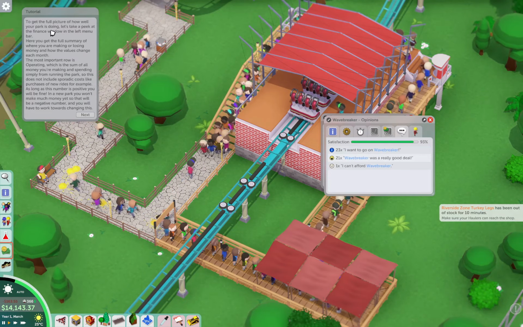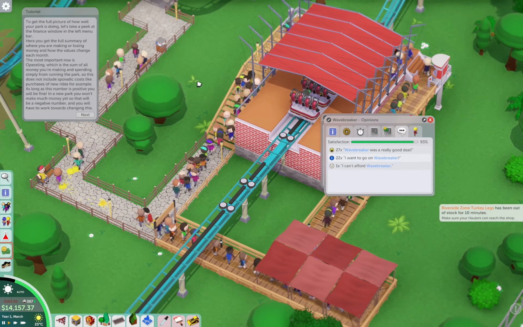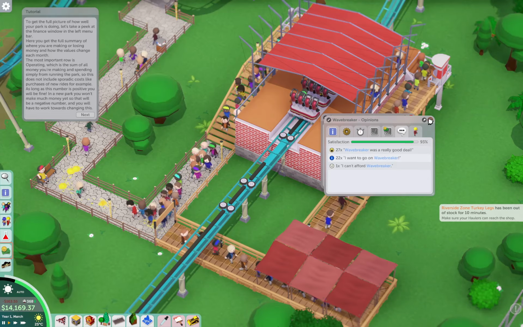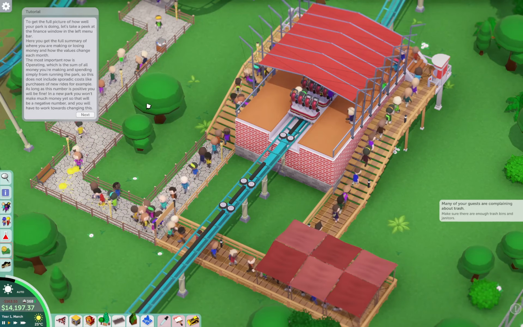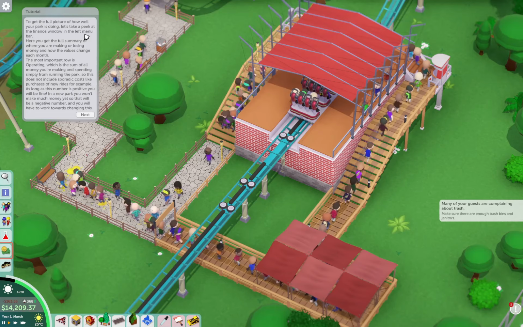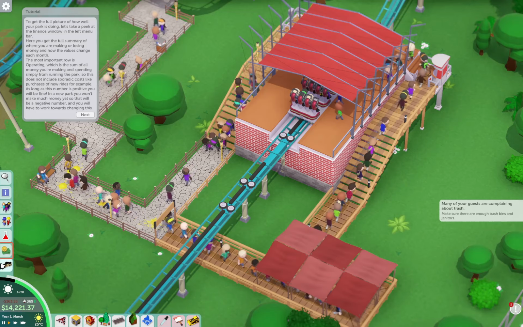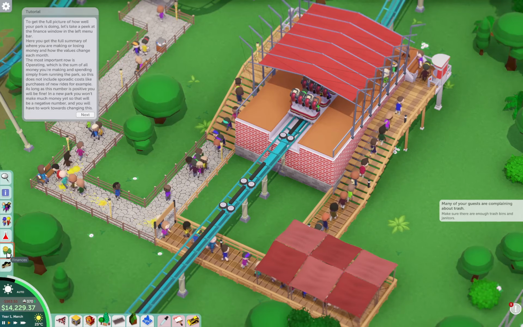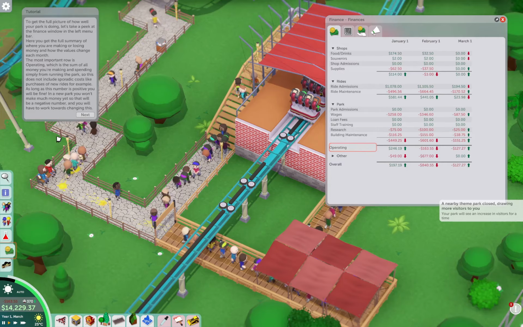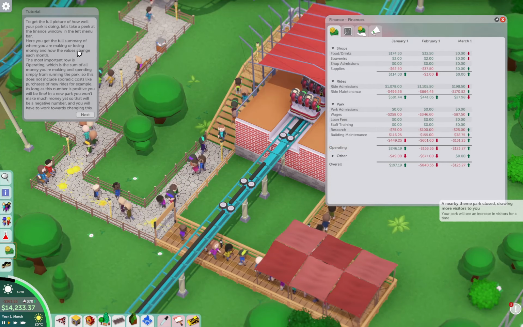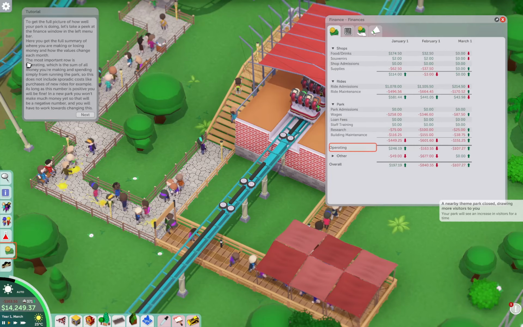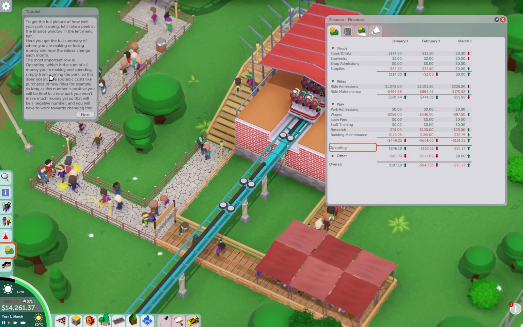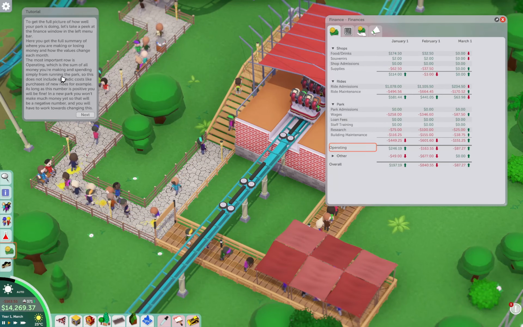To get the full picture of how well your park is doing, let's take a peek at the finance window in the middle left, in the left menu bar. Right down here, you get a full summary of where you are making or losing money and how the values change each month. The most important row is operating, which is the sum of all money you are making and spending simply from running the park.